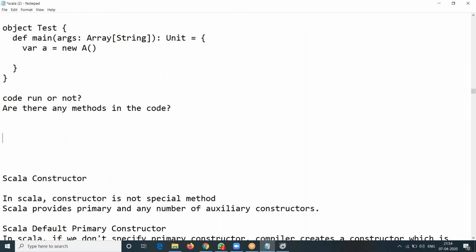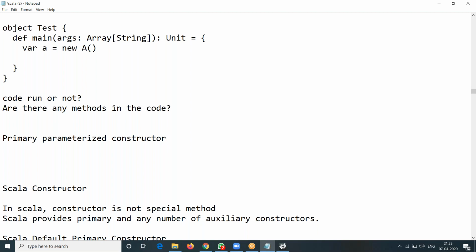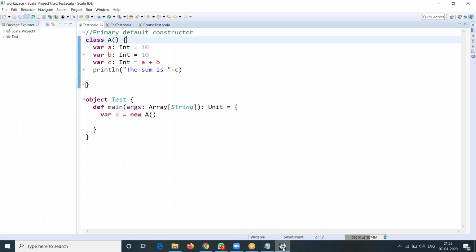Primary parameterized constructor. So you got an idea, right? What is a primary constructor? A constructor which is declared with the class definition itself. That's called a primary constructor. Do you understand that? Okay.